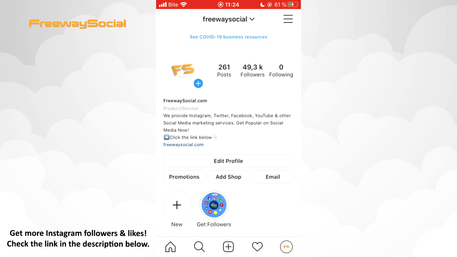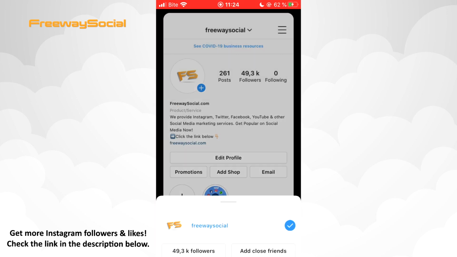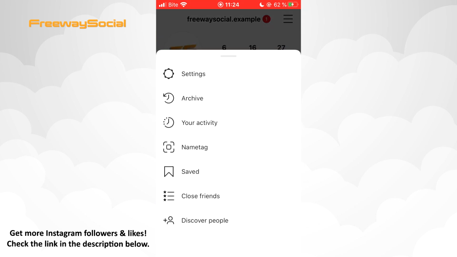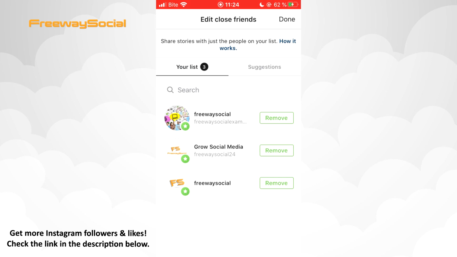Most probably you know that on Instagram you can create a list of your close friends. In order to find it, go to your Instagram profile, tap the menu icon and click on the close friends section. Here you can see the list of your close friends.